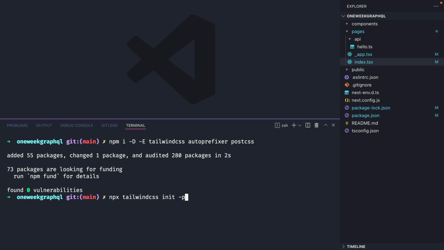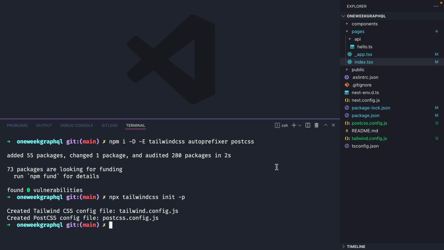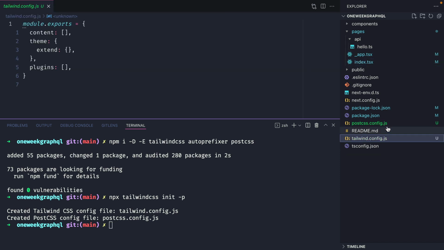These will be installed as dev dependencies and we can next use the npx command for tailwindcss to initialize a new Tailwind configuration file. And if we pass the -p flag, we can also create that postcss.config file as well. With that now successfully executed, we can see here we have the tailwind.config and the postcss.config.js.